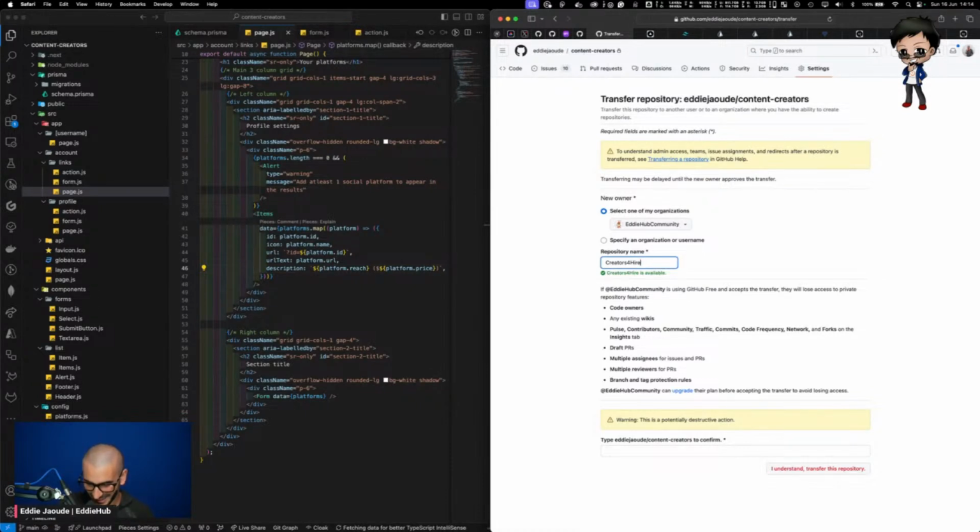Influencer money. Monetize muse. Creators money. No, I don't think that works either. I don't want money in it. That just sounds not so great either. Creators. Who's using ChatGPT for this?